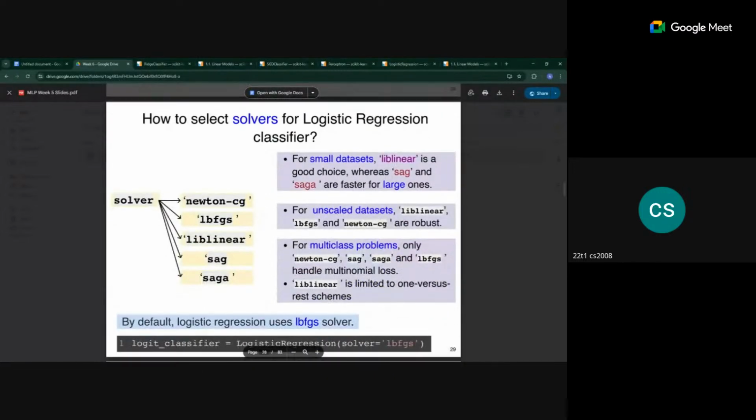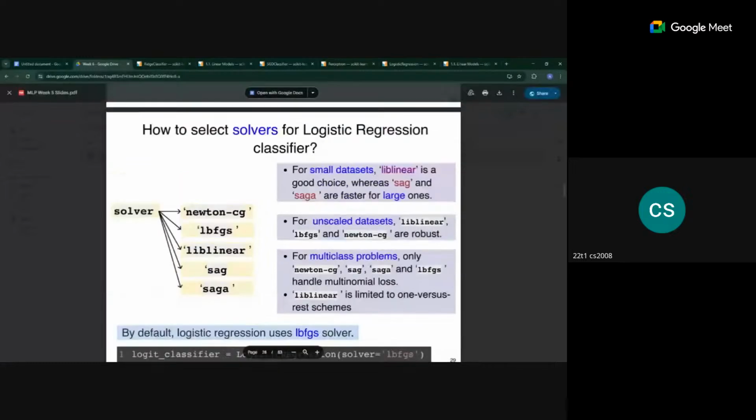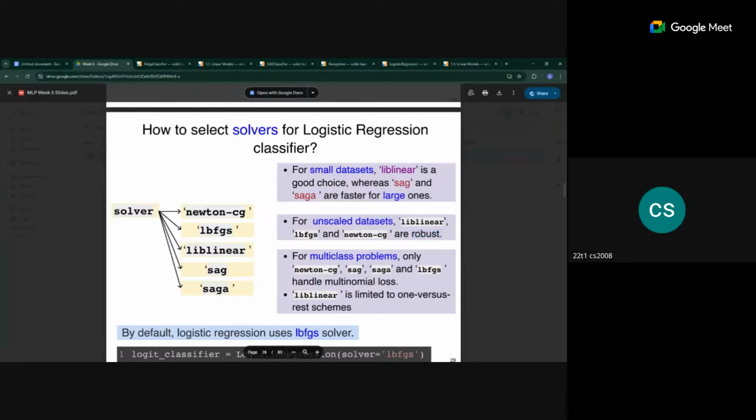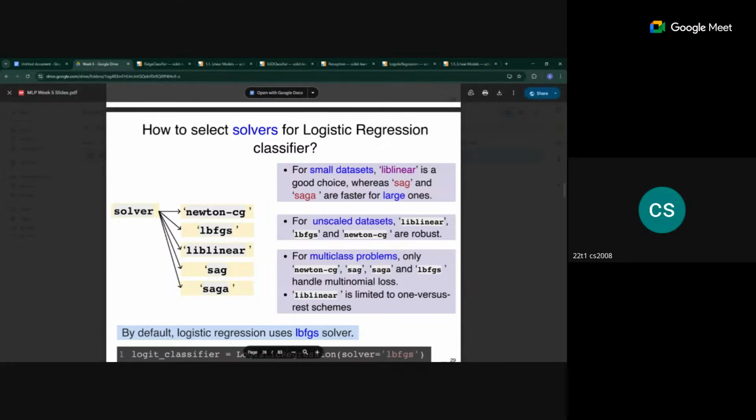Again, for the choice of solvers in the case of logistic regression, there are some pointers mentioned. For small data sets, you can use liblinear; SAG or SAGA for large ones. This is consistent with what we saw in, I think, the ridge classifier. For unscaled data sets, it says liblinear, LBFGS, and Newton CG are robust. And we also saw the same thing, that for SAG and SAGA you need to scale your data set.